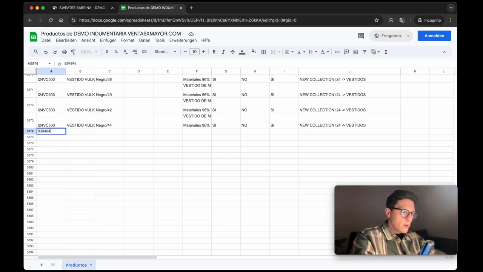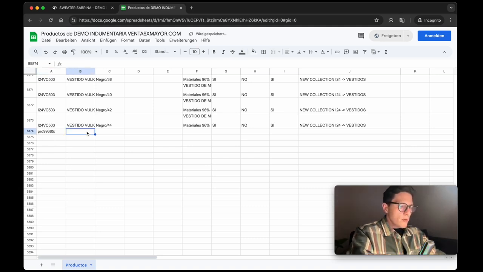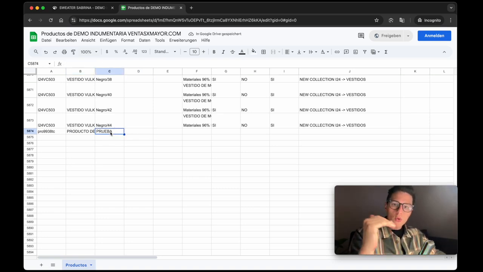I'm going to enter the code, enter the name. Here we're going to enter the name of the test product. We're not going to sell options because we said this is a unique product. So there are no options. We're going to have a description. This is a detailed description.